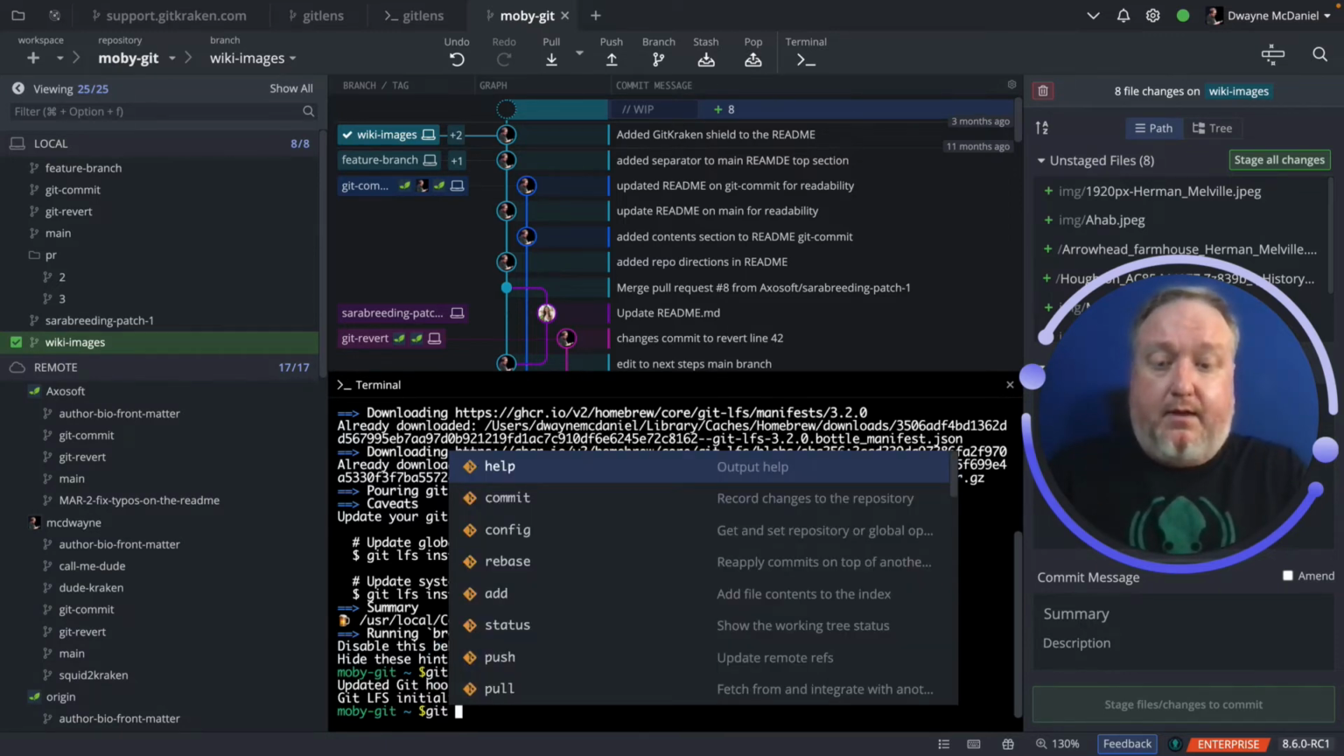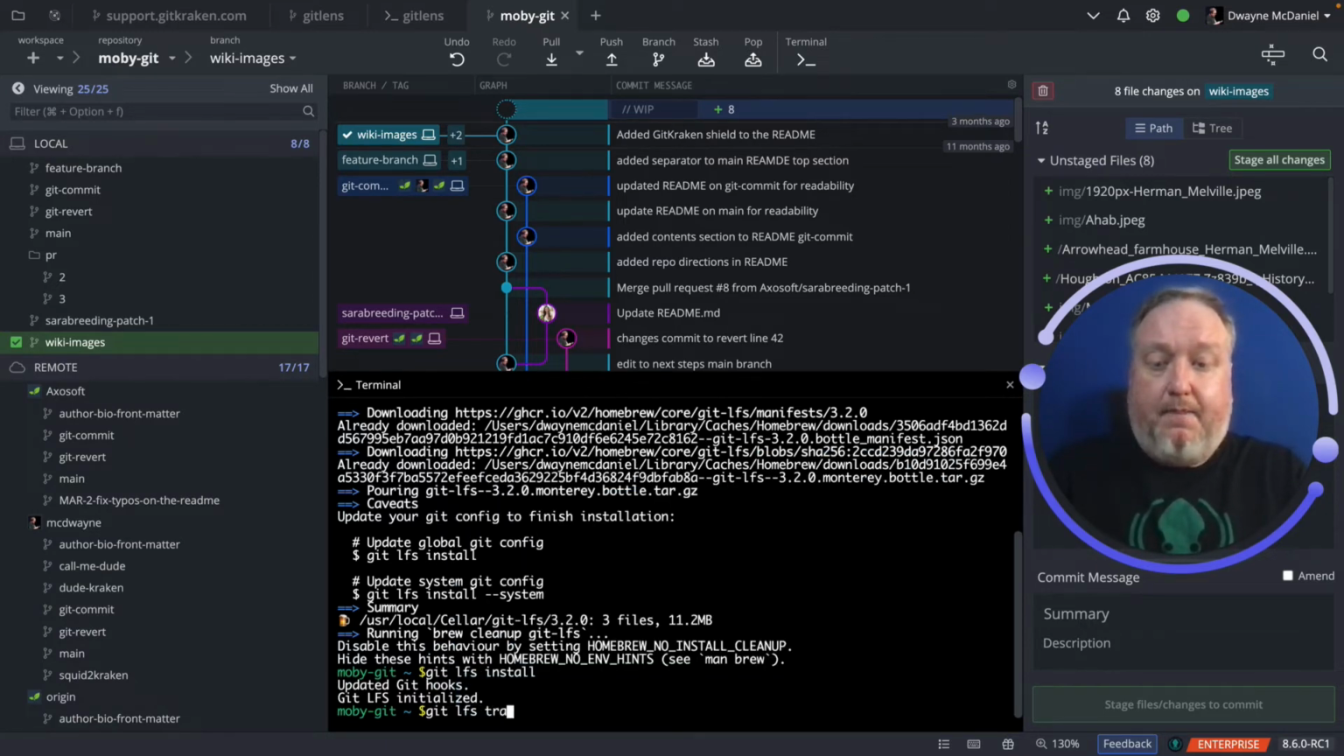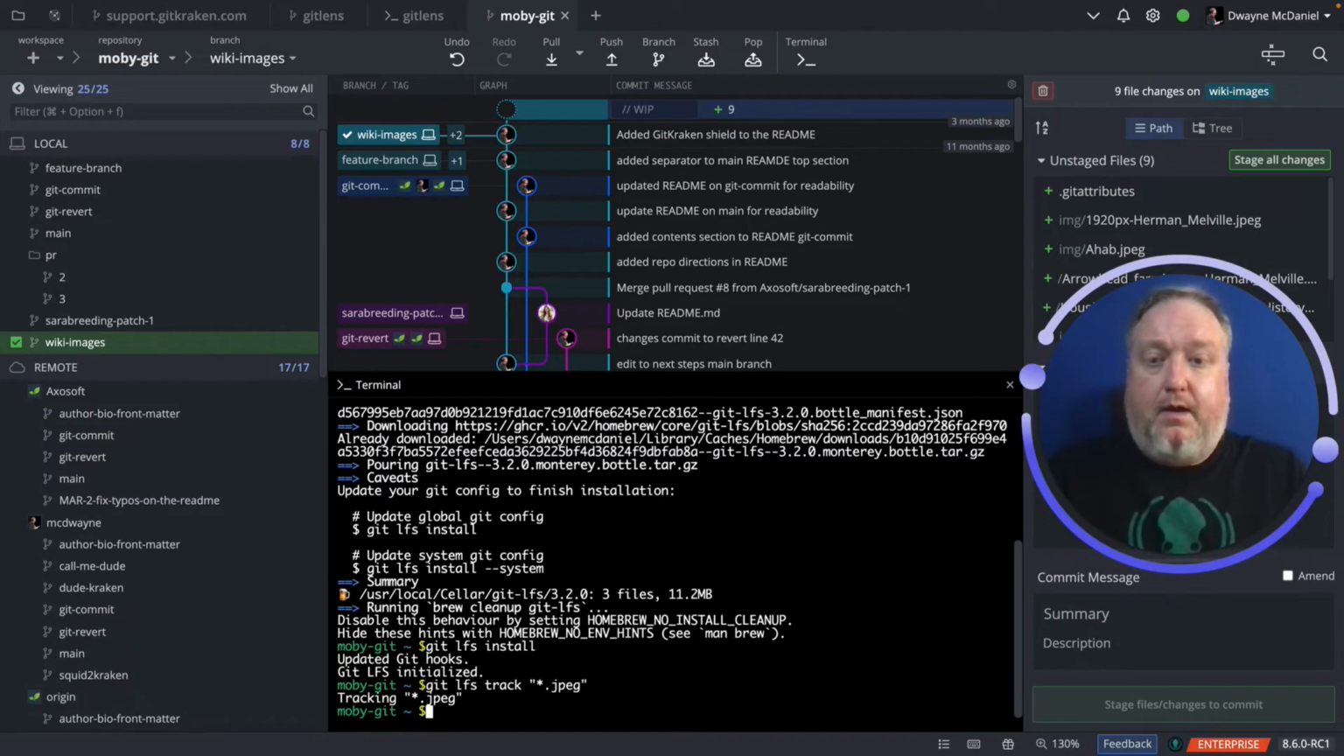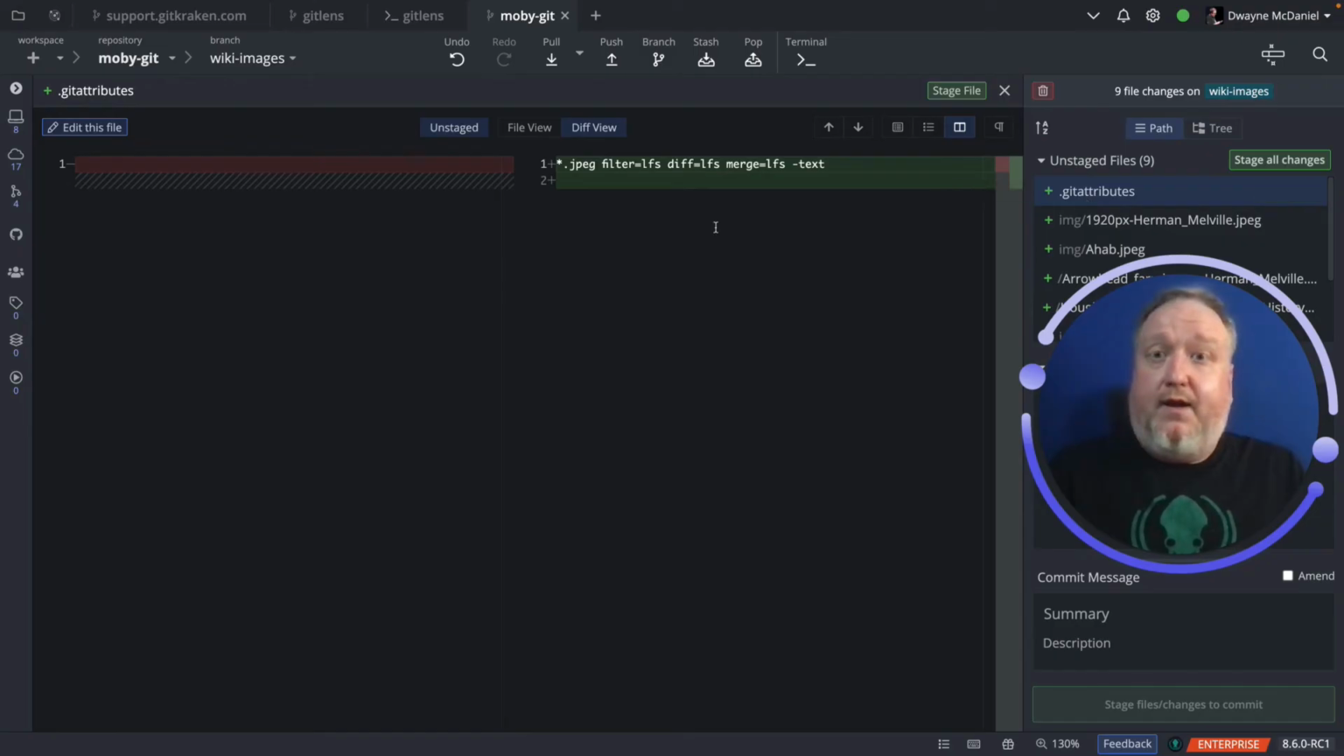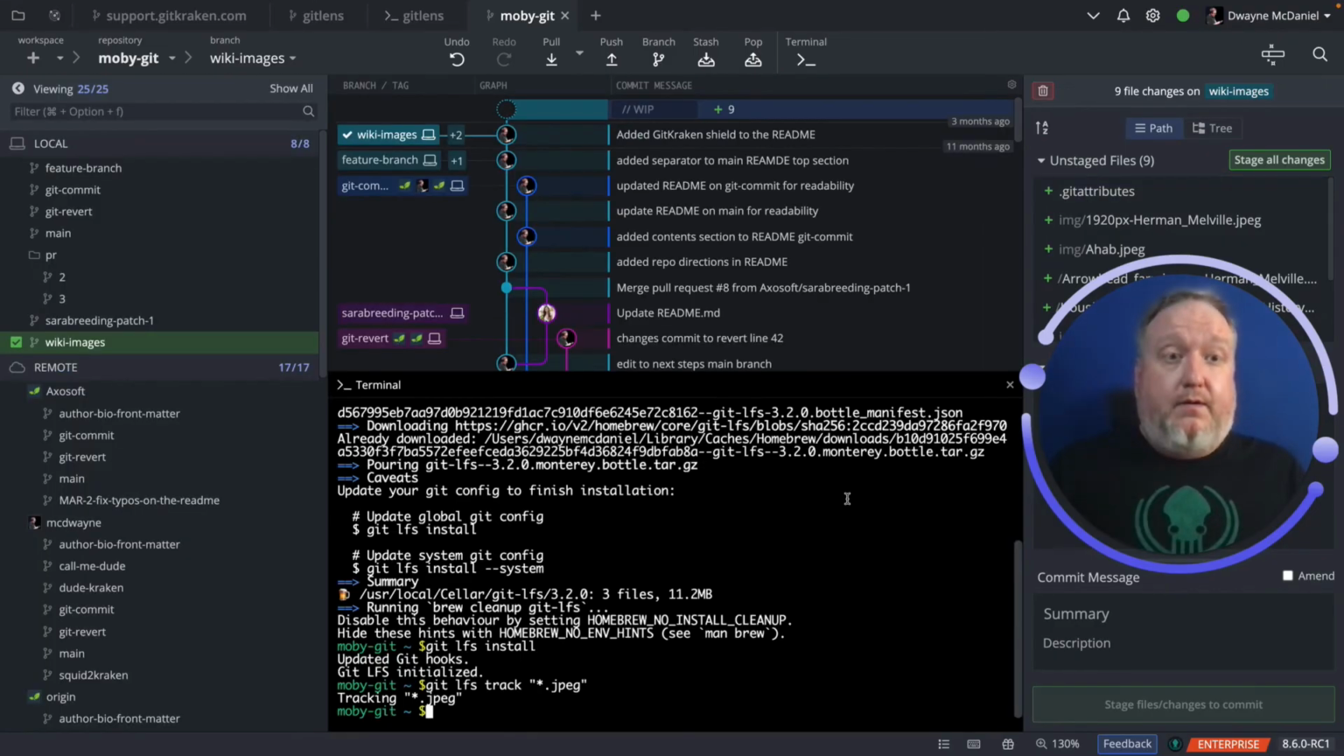So git lfs track, and then in parentheses, I'm going to tell it wildcard, the asterisk, index.jpeg. And now it's tracking all of those files. And you see it's actually updated my Git attributes. If we look in there, it's filtering for large files, .jpeg. From a user perspective, that's all I need to do.